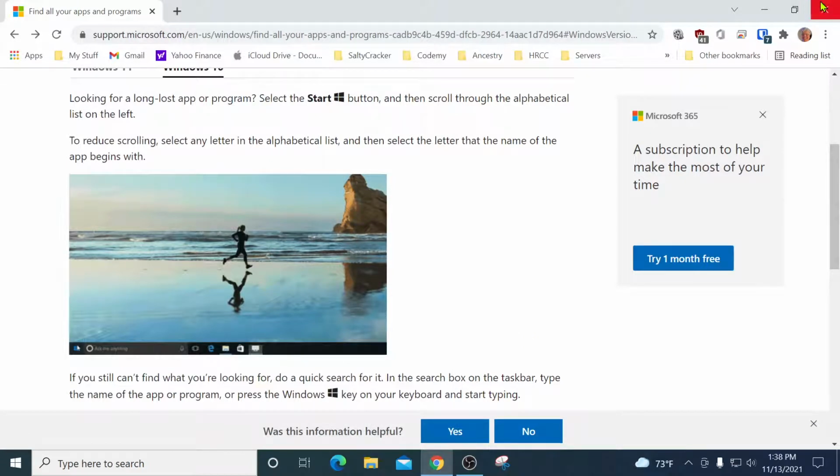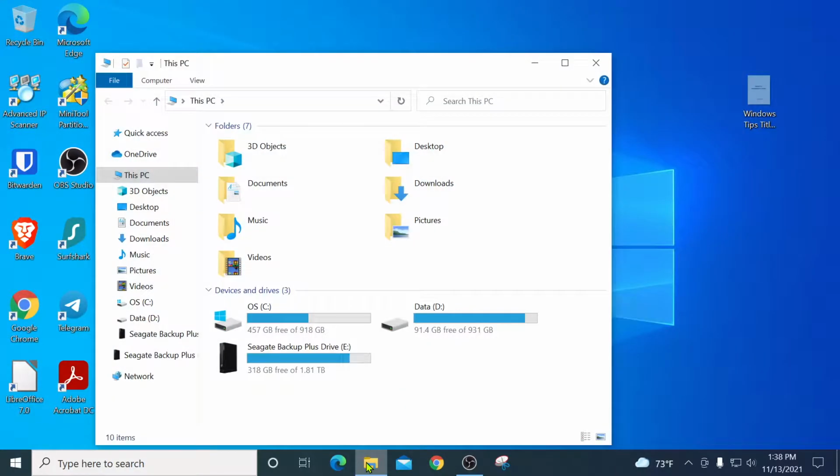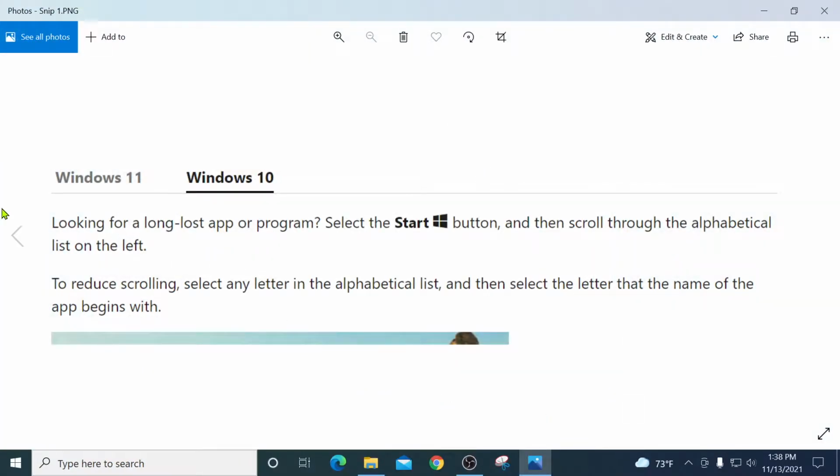And let's go back to where we saved it. It was in our Pictures folder. You could save it in any folder you'd like. We'll open Pictures, and now you see in here there's Snip 1 and Snip 2. We can open this, and it'll open up. Here's a reminder. Oh, how do I find my programs? Well, just hit the Start button in the left corner and scroll through the alphabetical list on the left side of your screen.